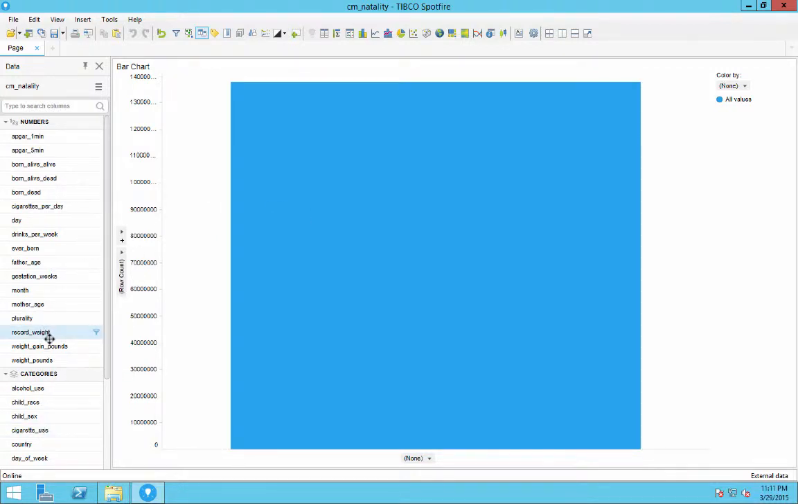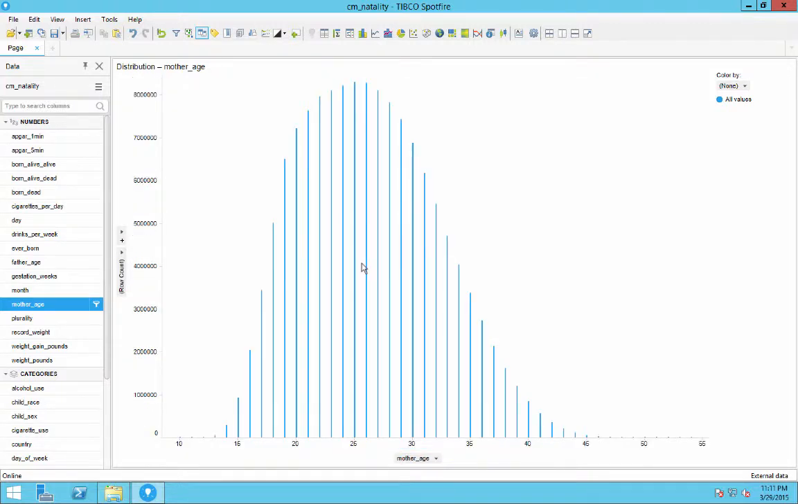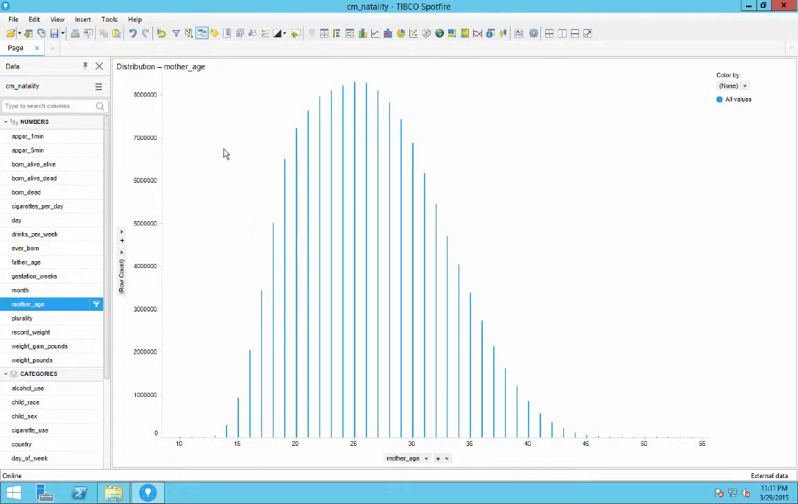For example, I can take the mother's age and drop that down to the x-axis. That way, I will have a breakdown of how many babies were born based on the mother's age. As you can see, since the mother's age was a numeric value, Spotfire decided to use a continuous scale. I think that this data will look better if I use the mother's age as a categorical scale, so I have one bar for each age. It's very simple to do this. Just right-click on the axis, and I can choose categorical scale. And that will give me the results that I want.